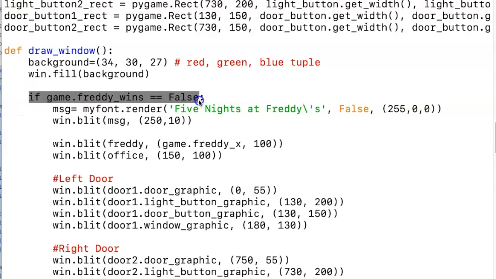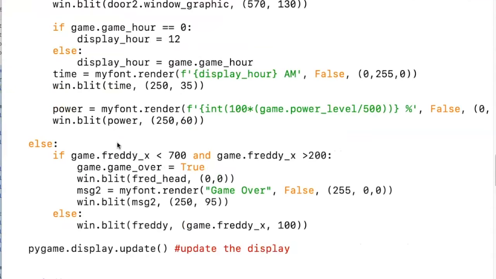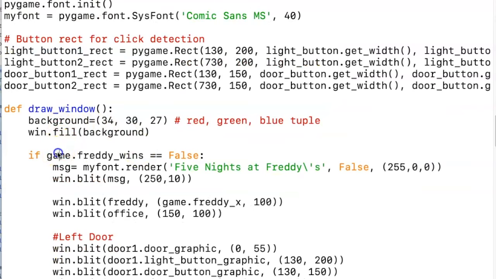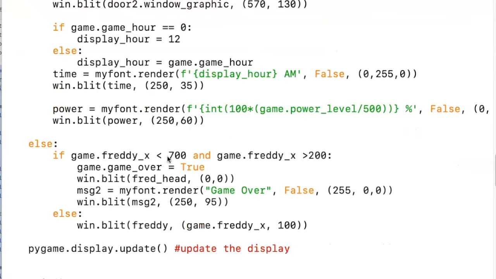So if Freddy wins is false, we're going to display business as usual, the left door, the right door. We'll display the game hour. We'll display the power. But if Freddy's starting to enter in the room, I'm going to see if he's made some progress either from the right door or the left door. And if we're in the else statement, we know that he's already in the door. So we check, has he taken a few steps in the door?